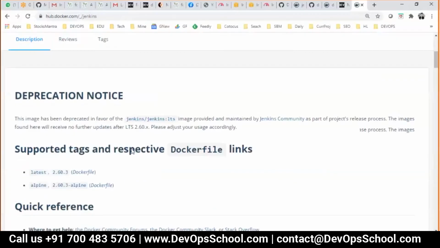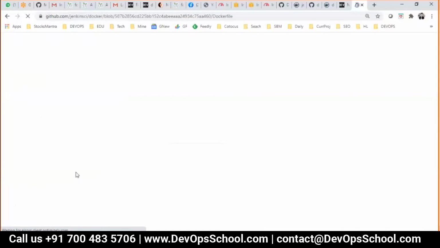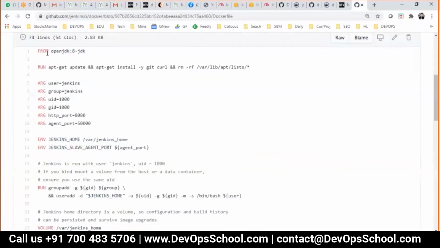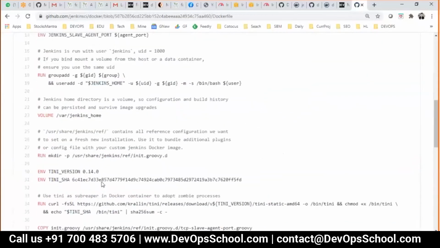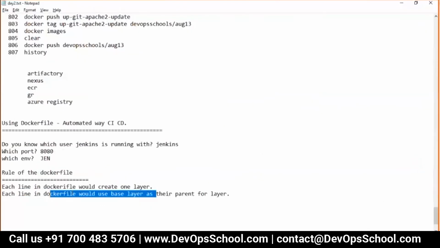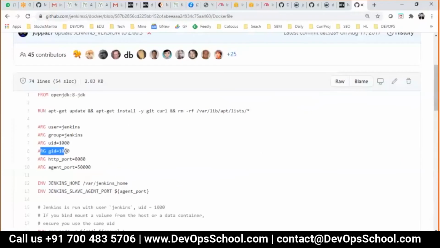Let's understand this. So here is a Dockerfile. Look at this, how many lines you have: 1, 2, 3, 4, 5, 6, 7, like this. Whatever number of lines you have, that many layers will be created. Now each layer is created depending on the previous one: this one is created on this one, on this one, like that.